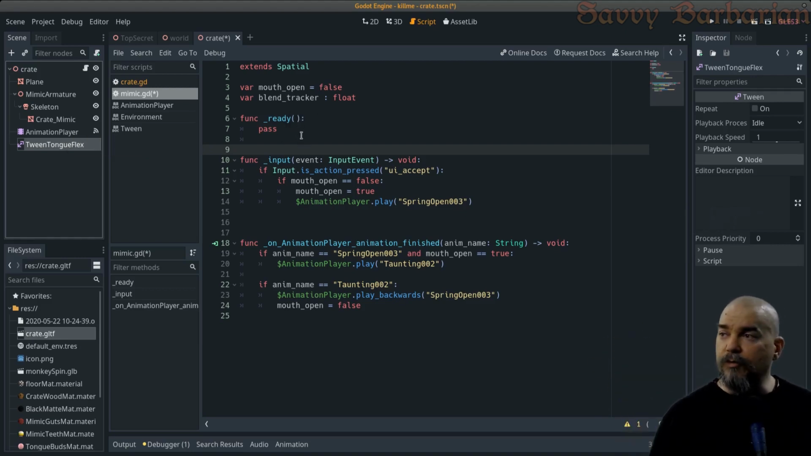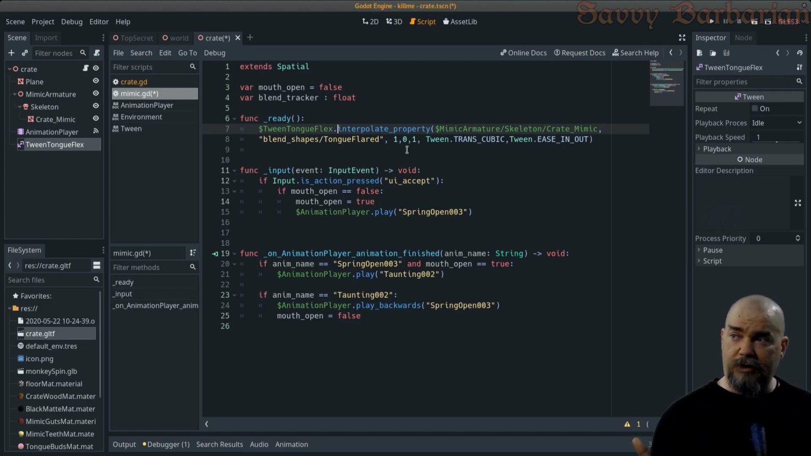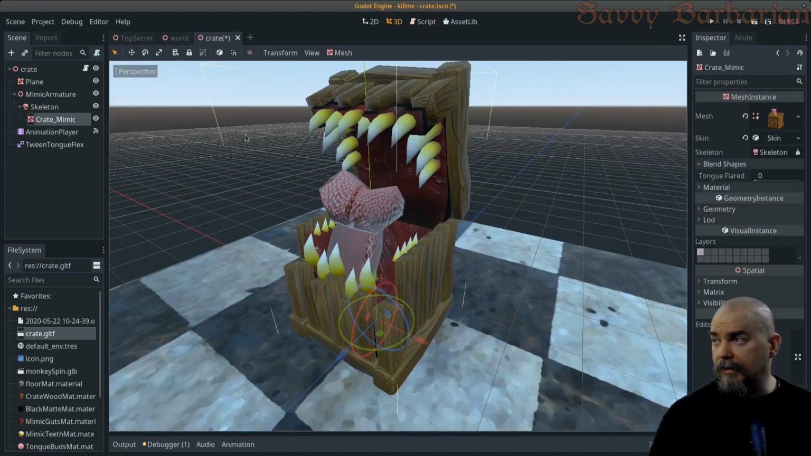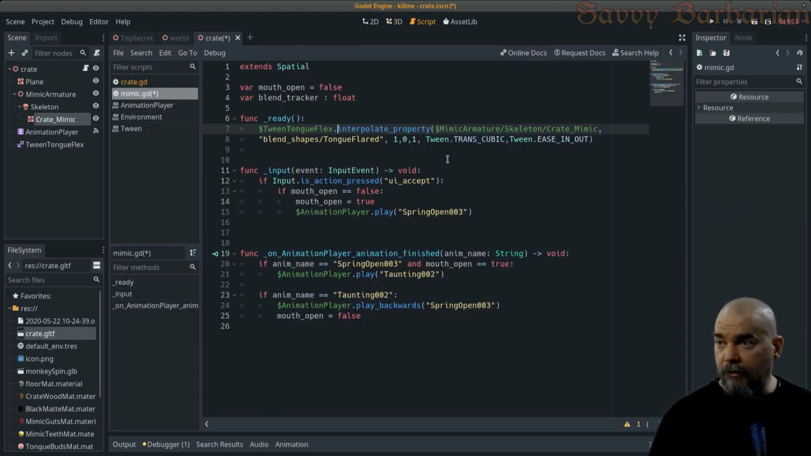So let's stick some tween programming code up here in the ready function. And that should look like this. So now the tween is programmed. If you haven't seen the earlier video on tweens, this probably looks a pinch complicated, but it's really not, and I explained that in a lot of good detail in the other video. The too long didn't read version is basically we're going to interpolate the property called tongue flared. If you remember, that's this guy here and the blend shape. So that's blend underscore shape slash tongue flared. And these three numbers tell us that we're going to animate the property from a 1 to a 0, and we're going to take 1 second to do it.